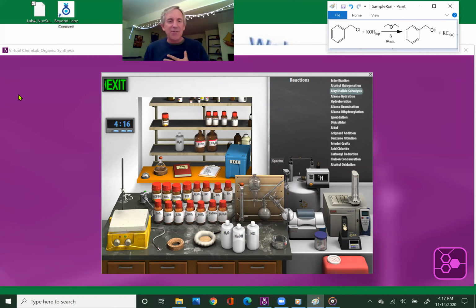So the one we're going to try is this one. Let's see if we can take benzyl chloride and see what happens when we react it with aqueous potassium hydroxide. Do we make benzyl alcohol and aqueous potassium chloride? So this is the experiment we can try.